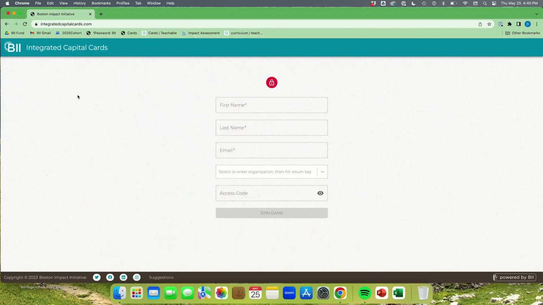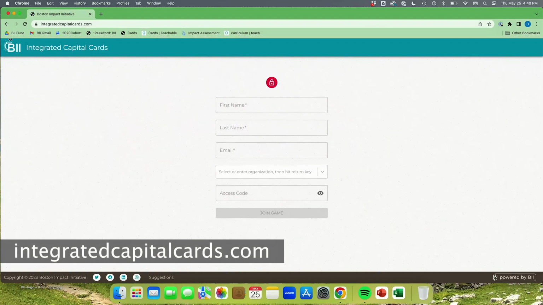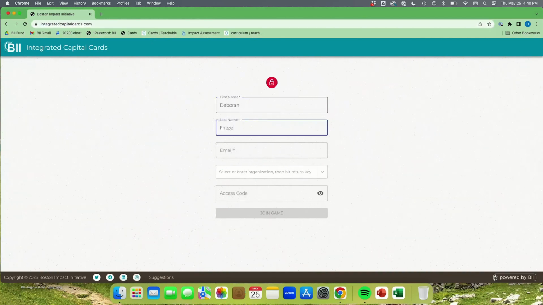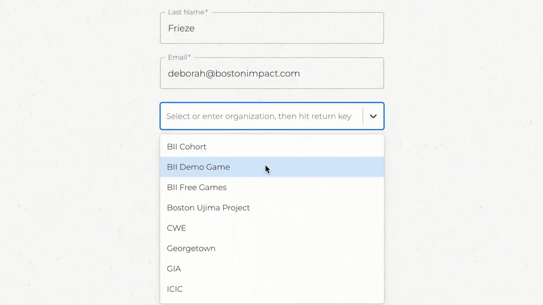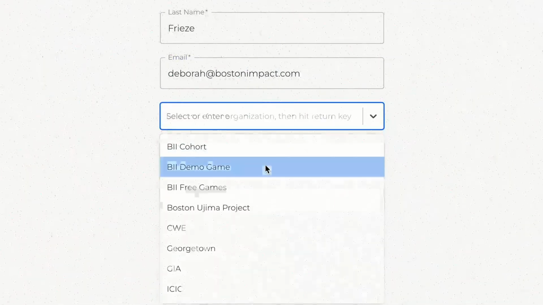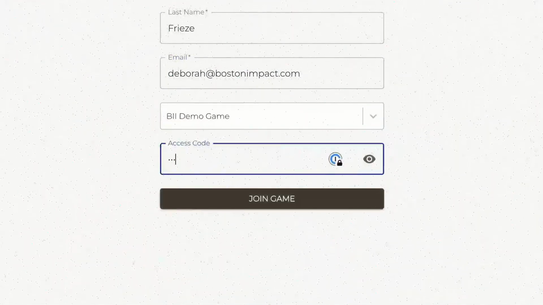I'd like to walk you through a demo of how to use the online version of the deck. So you want to go to integratedcapitalcards.com, as I have up here written in, and enter your information. There's an organizational name usually, so whoever your facilitator or instructor is probably gave you an organization name and an access code.